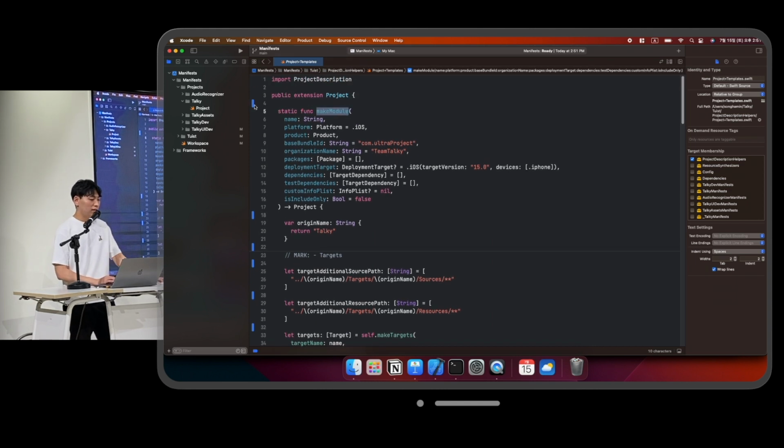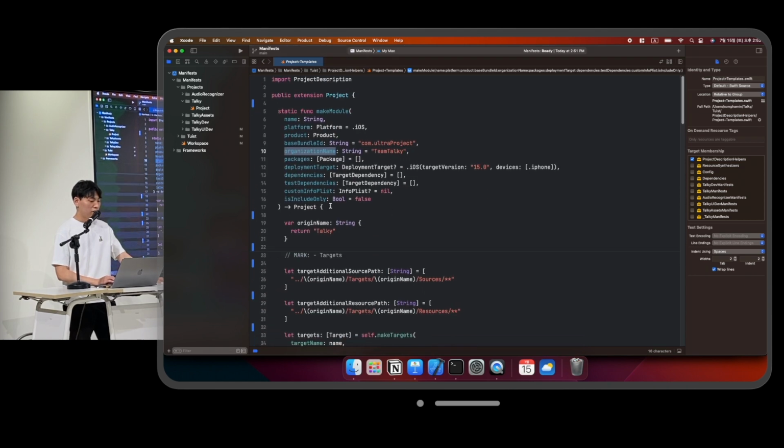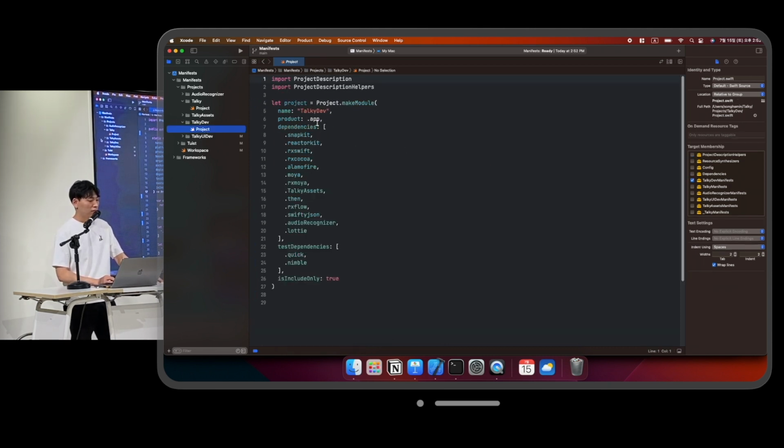Let's go to the makeModule. So here, the default settings were already made by me. So bundle ID and organization name and packages and so on. So all these things make the project of the Talkie.